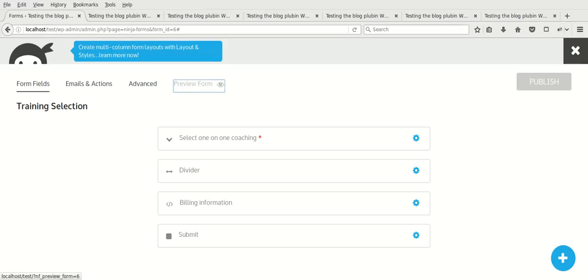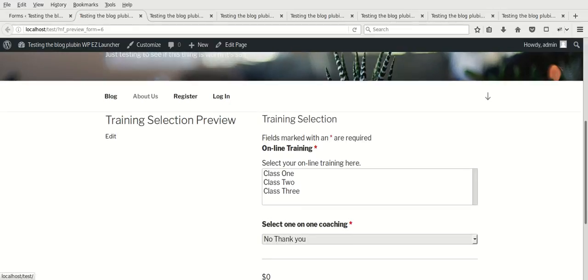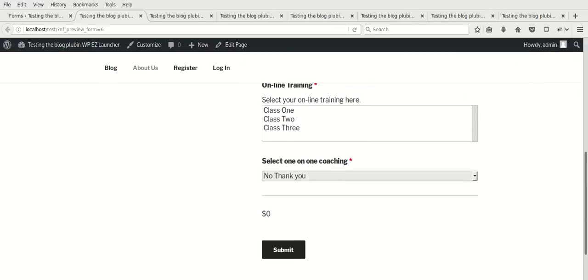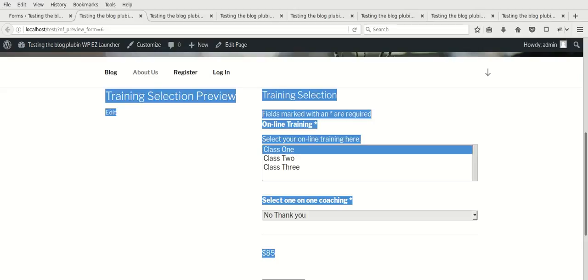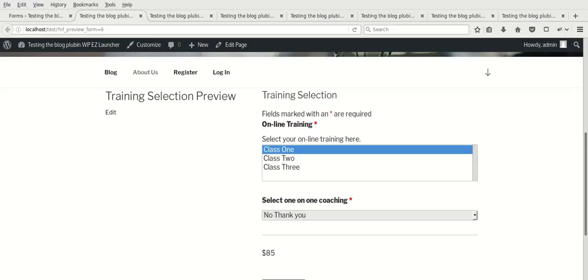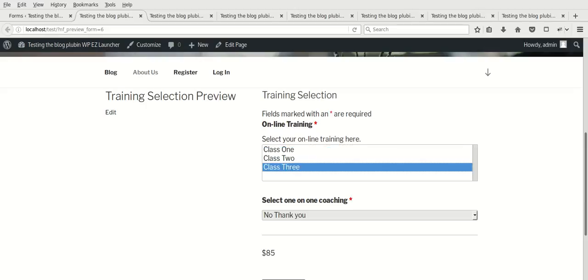And now we're going to preview this form. As you can see, you've got an online training which is required. Select online training here. Class 1, if you remember, in the calculated value, it was $85. All three of them were. Now you can select 1, 2, or 3.